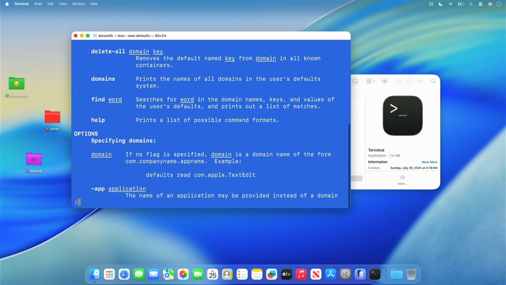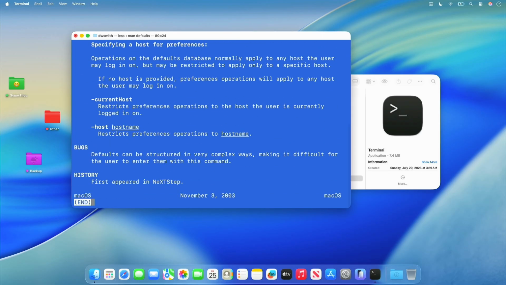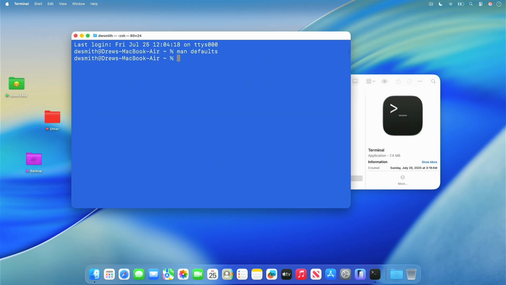But you can scroll through here and look up how to do things like write, delete, do all sorts of other things. Now, when you're getting to the bottom of the manual, or when you've gotten to the point where you have learned what you needed to learn or found what you needed to find, you can hit the Q key, and that'll take you back to the command line again. So we're back at the command prompt.